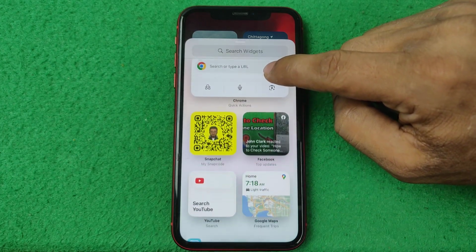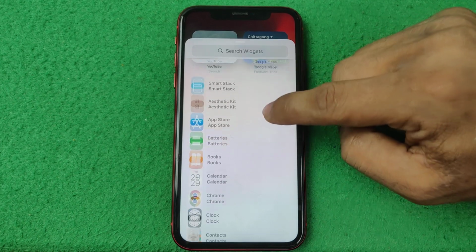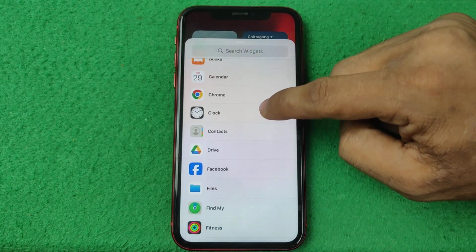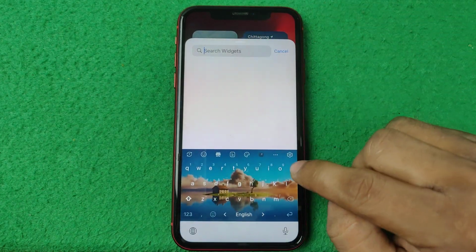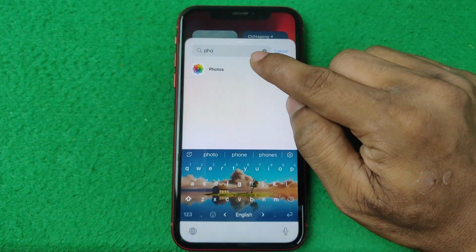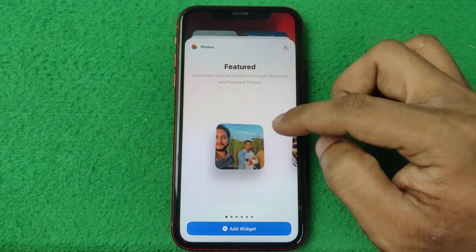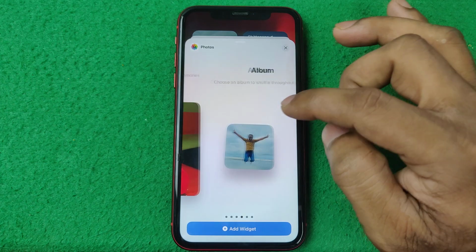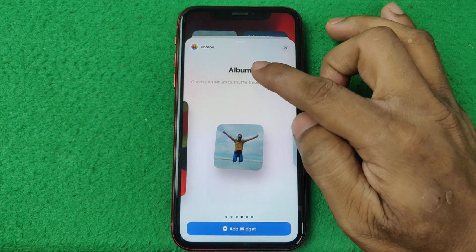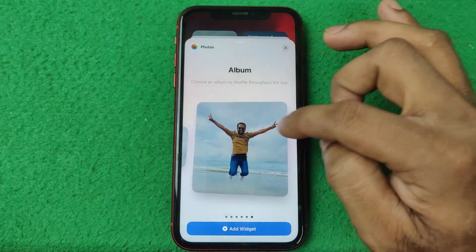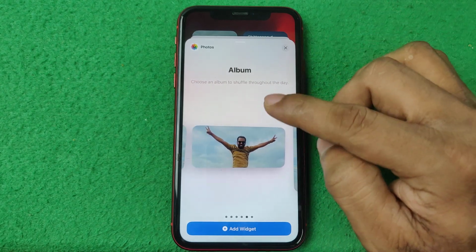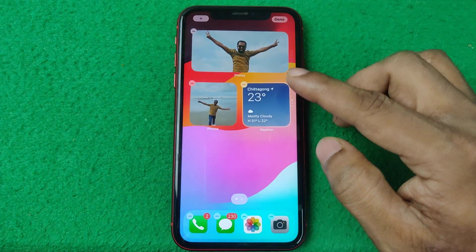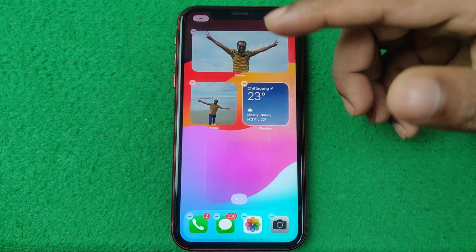You can select Photos, but if you do not find Photos here, you can find it here, or you can just search for Photos, tap on it, and it opens featured sample options, and select any of those. As you can see, here is the album option. You can select any of these. I'm selecting that one, so tap on Add Widget and it will be opened on your home screen.